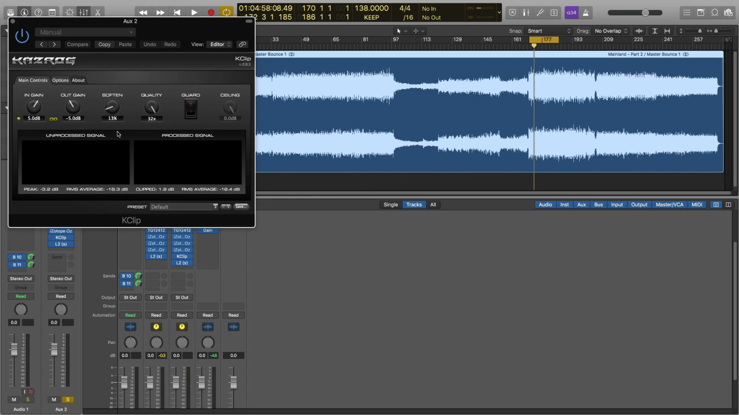KClip, what it does is inside the plugin, it will clip the highest peaks right off your signal. Just digitally clip it, and you can adjust the, I guess this is kind of a tack. It softens it a little bit. I got that turned up a little bit. It's the knee, you know, the ramp.